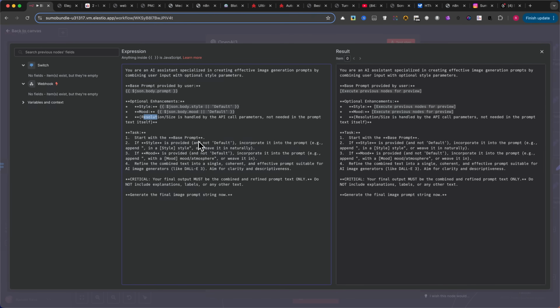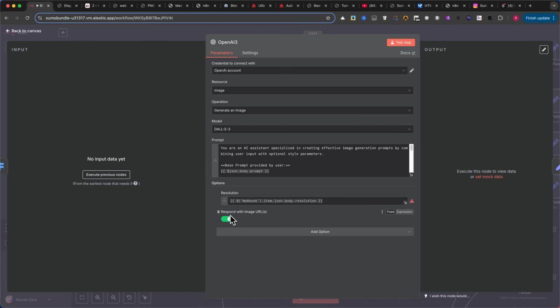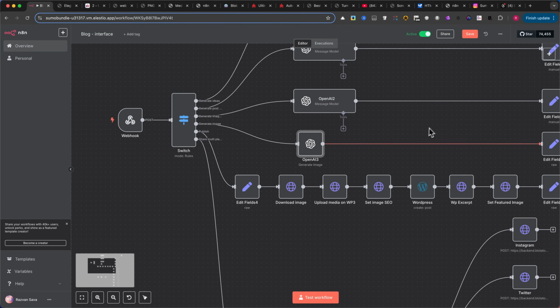What is very important here is that you need to add an option to receive the image in a URL format. Only by doing this can you return the image back to the web interface. Again, I will use a set node field and apply the necessary settings.